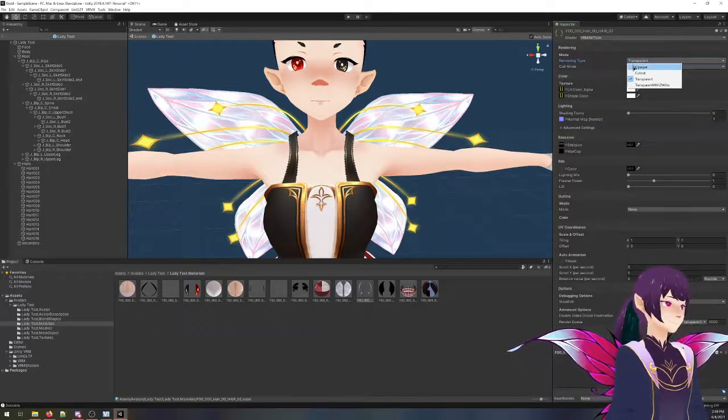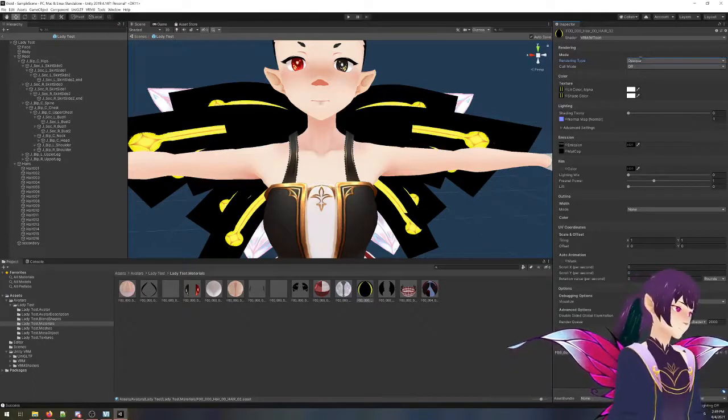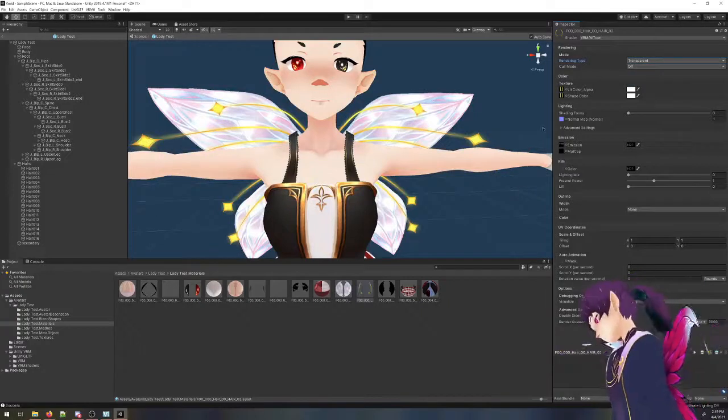There's another mode here that's opaque, and that just says all of the pixels exist. If it's transparent, it's black. And we don't want to do that because that's ugly. I don't know what the other mode is, but I'm not gonna bother with it.